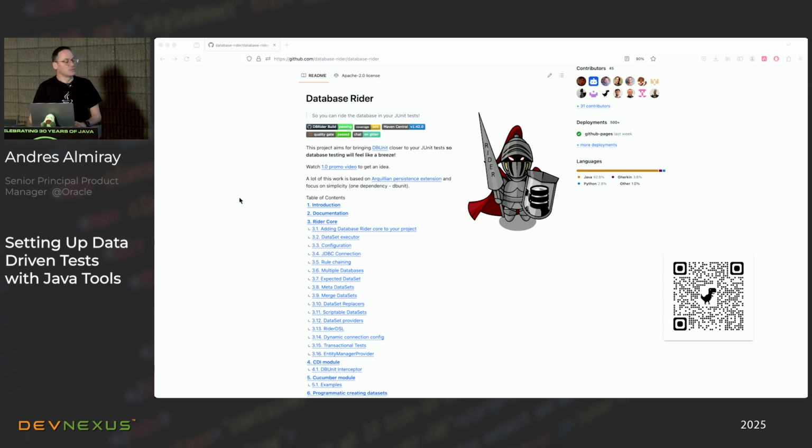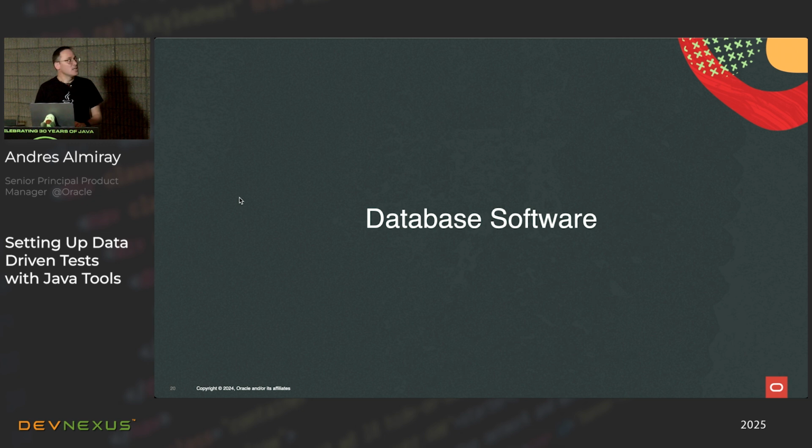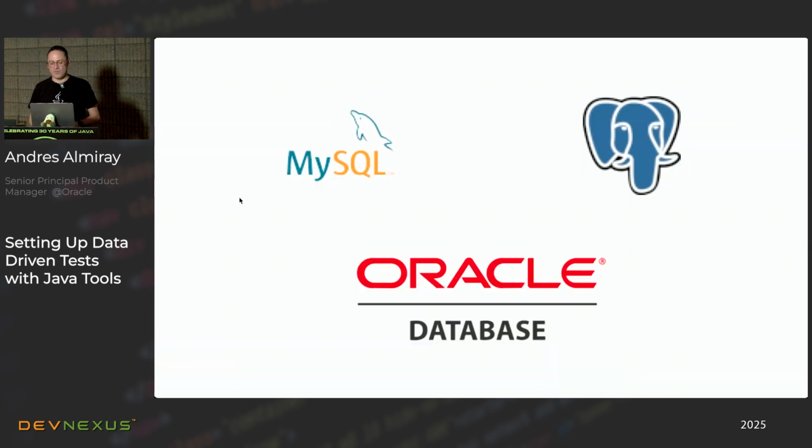Okay, next. So I'm going to talk about database software, and it should not be a surprise that I'm going to talk a little about the Oracle database, but it's for a couple of reasons. One, obviously, because I'm working for Oracle, but another one is that there are very good benefits for us developers if you want to use any of these databases.